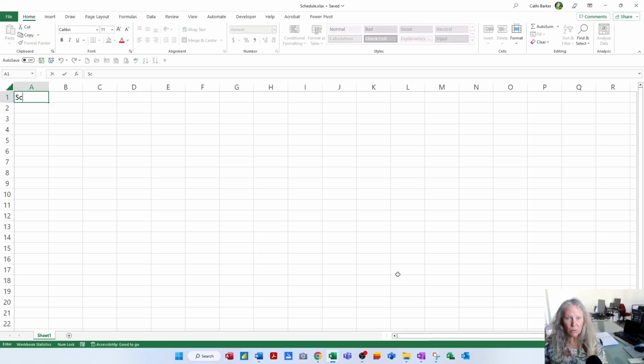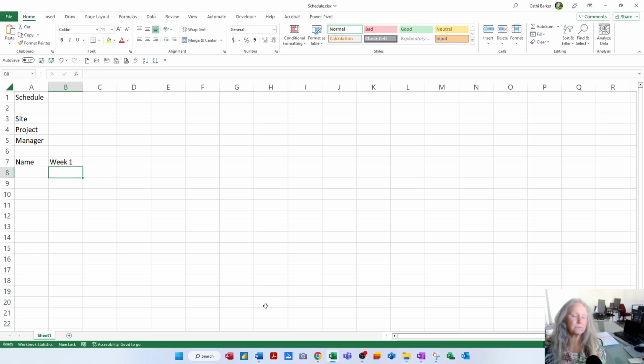Now in the cell A1, I actually want to type the word schedule. And in the cell A3, I want to type site and what the project was and who the manager is. Okay. In the cell A7, I will type name. And in B7, I'll type week space 1. So that's what I want you to type.